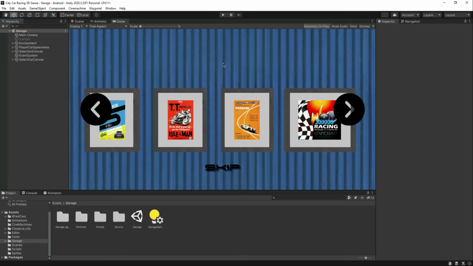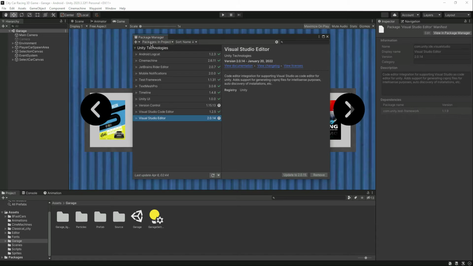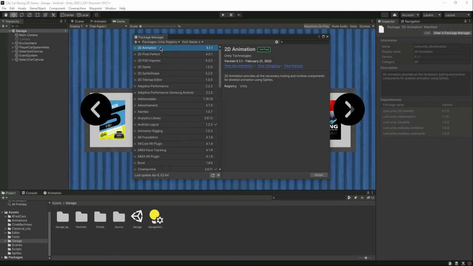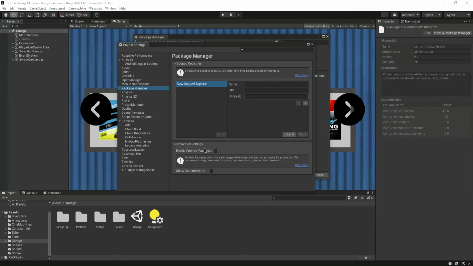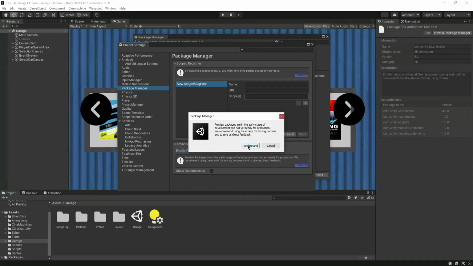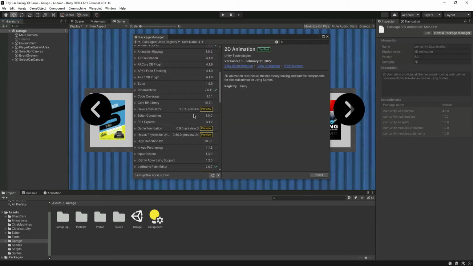We will add that, but first of all, right here click on Windows, then go inside the Package Manager, and in here we have these packages. Let's go inside the Unity Registry. We will need to add a package by the name of Device Simulator, but it is a preview package. So for that, inside the Unity Registry you will see this gear icon. Click on that, then Advanced Project Settings. In here, just inside the Package Manager, turn on Enable Preview Packages and then click on I Understand. Now as you can see, we can see all of the preview packages as well.